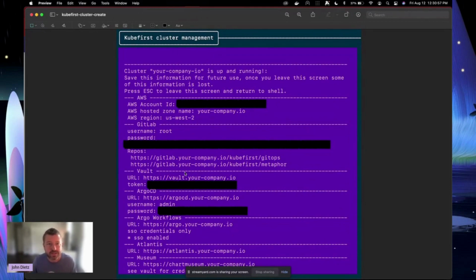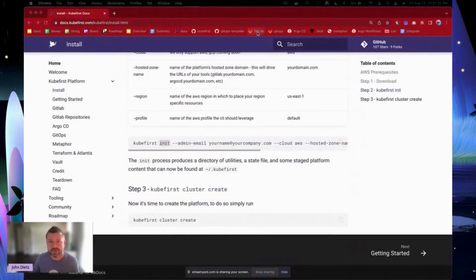So let's go through the process of initializing your very first Kubefirst platform and getting your team added to Kubefirst. So first, my domain that I used here is yourcompany.io. Your domain is obviously whatever your domain is. And you'll have a GitLab at whatever your domain is, and a Vault, Argo CD, etc. So let's go to gitlab.yourcompany.io and log in with our initial credentials. Copy the password here, and let's go to GitLab.